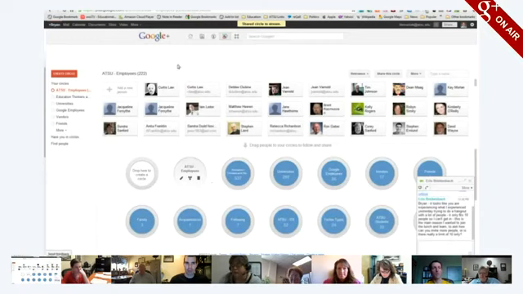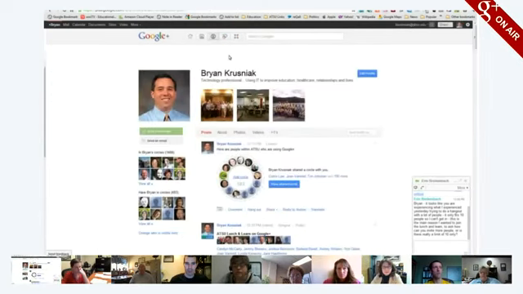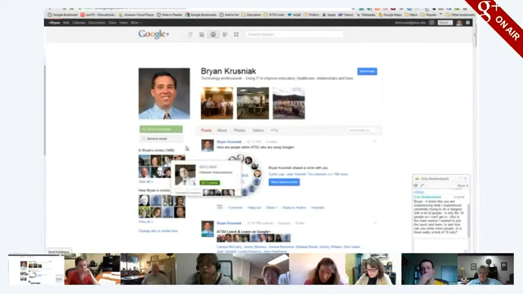Okay. So now we're going to go into the third option here, moving from right to left, which is your profile. And if you haven't set up your profile, that would be the second thing I would suggest to do. So the first thing is to set up your circles. Second thing would be to set up your profile. Now, the thing that's nice about a Google profile is you have control over who can see what information. So the way that the profile works is you have options for 4 different items.